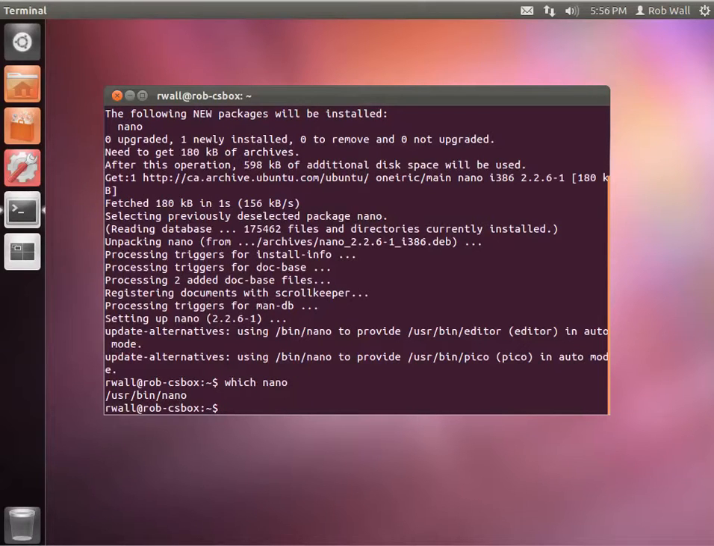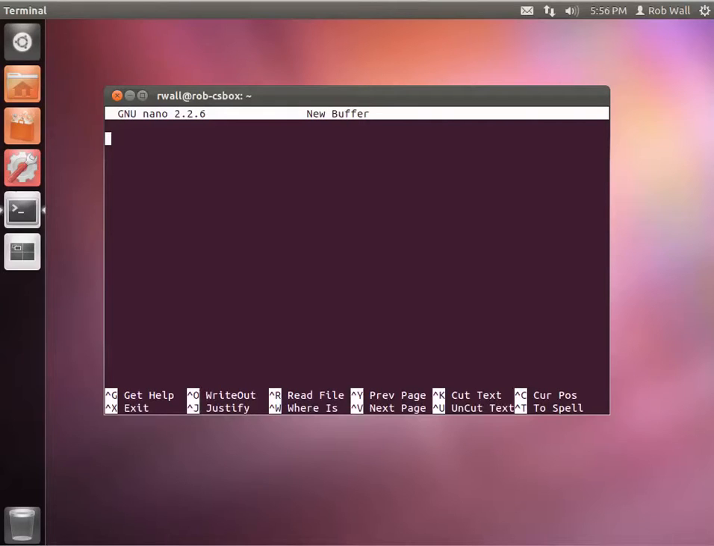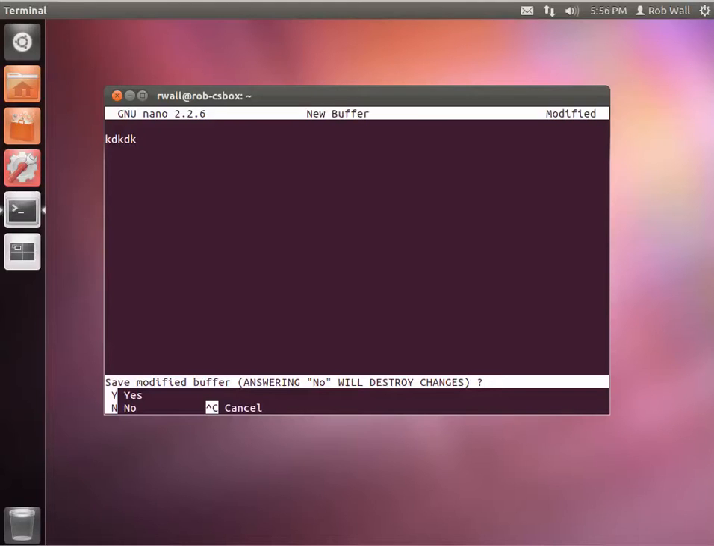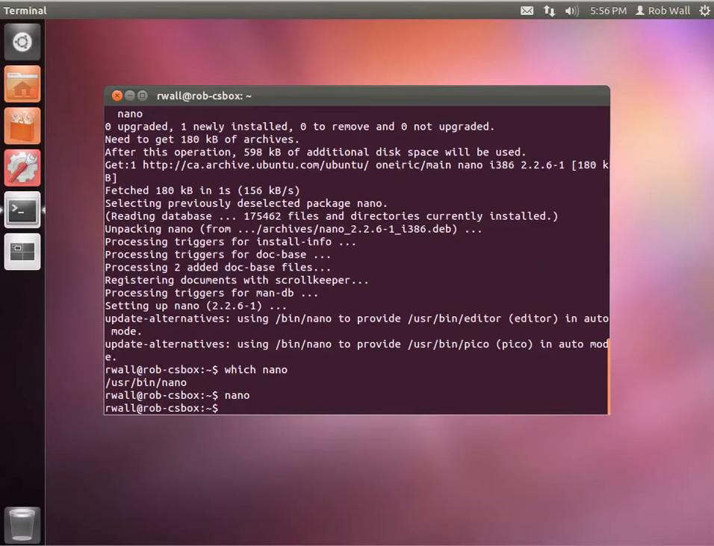So let's start that off and we can see that it works. We're going to start the program from the command line. Just type in the name of the program, nano, and we come up with the text editor. We can enter things in there and save them, do whatever it is we want to do with the text file. I'll just get rid of this.